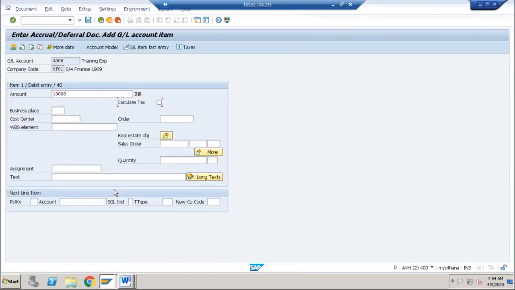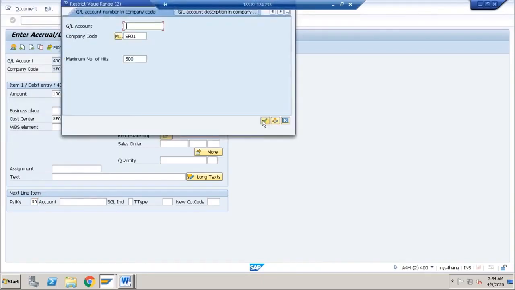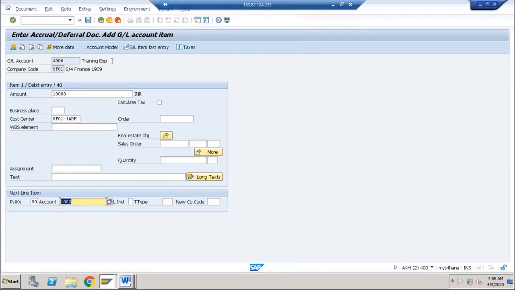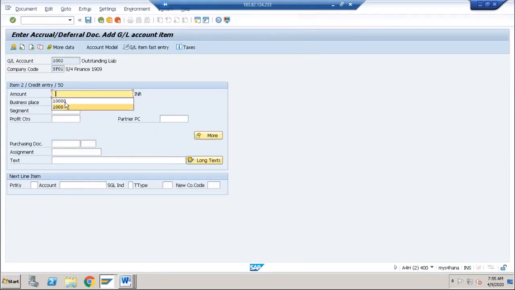So whatever is the amount. Okay, and obviously if it is a cost, it will require the cost center. So let me enter some cost center here. Again, if you want to enter some text, you can do it. Okay, and the credit entry will go to outstanding liabilities. So 50 is credit the GL account, and which GL account I want to credit? Let's assume I want to credit the outstanding liability. Okay, again press enter, enter your amount here, and done.